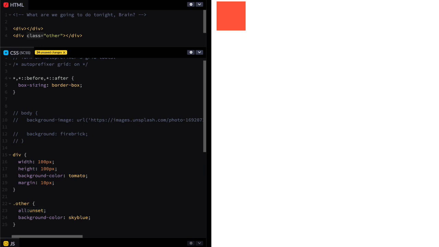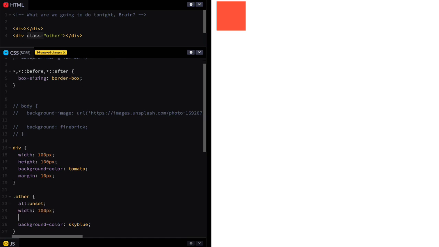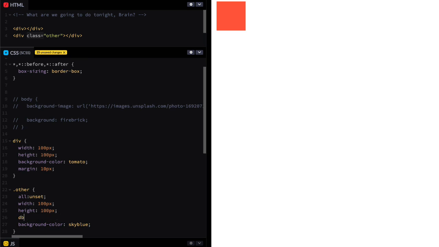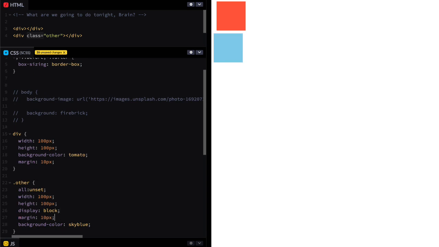Now, at this point, in order to get it working again, we need width of 100 and height of 100, like this. That's not going to work because, hey, we unset everything. So we actually need display block too. And now it's back. It's not back right. We need that margin of 10 again. And now we are back to normal. So this is what it looks like if we didn't have the Cascade.